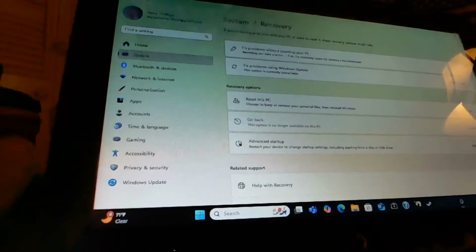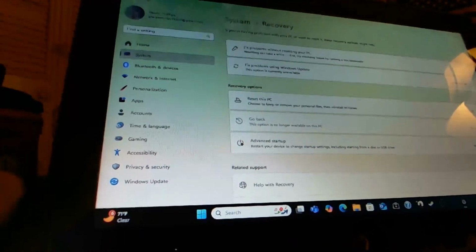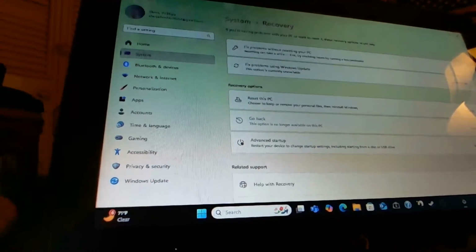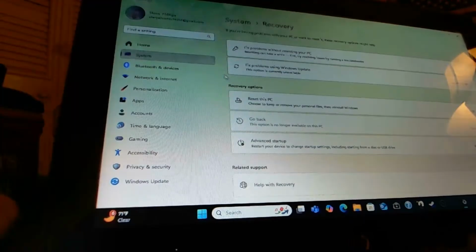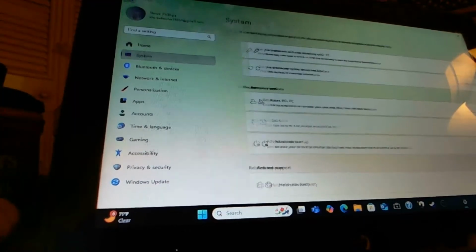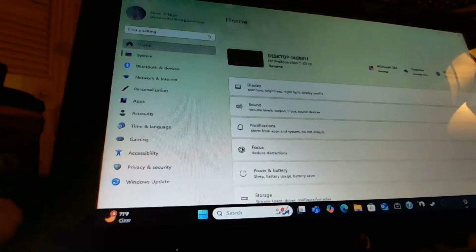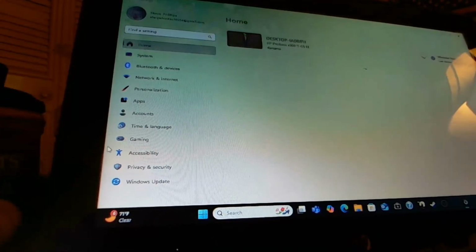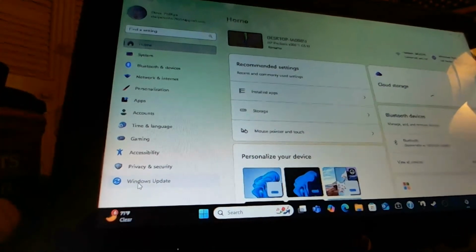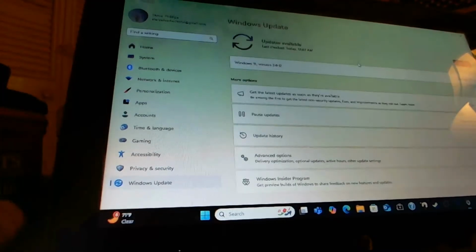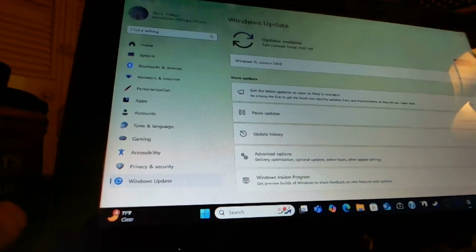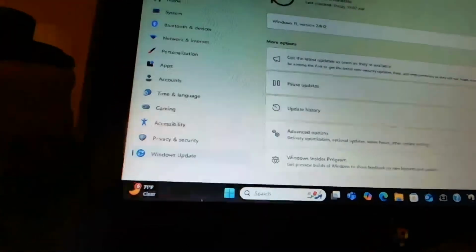Unfortunately, right now, I just don't have the photos for that, guys. So please do bear with me because I am trying to make the best of this as much as I possibly can. But since that is not allowing me to do anything, what I'm going to do is come down here to Windows Update and see exactly what's going on here.